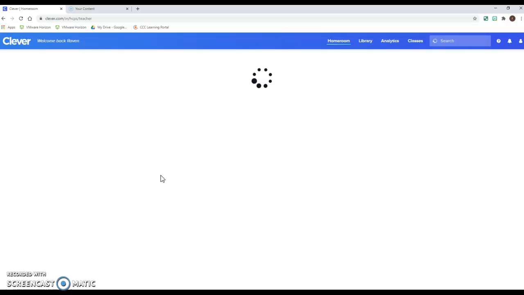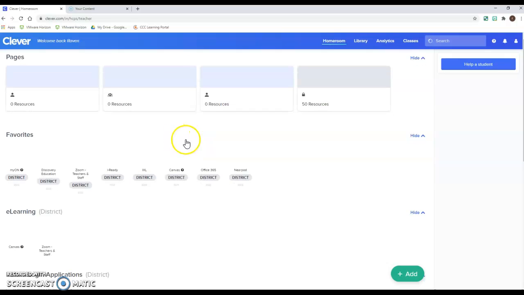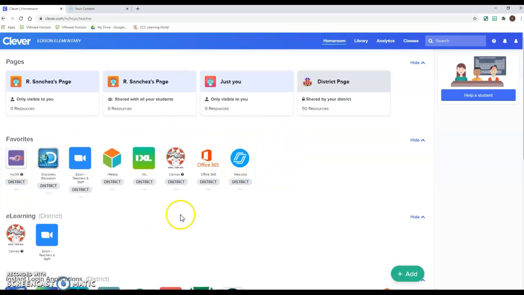The teacher version and the student version is slightly different, but hopefully this will help you. This is where all of our apps are, and all you have to do is click on any of them and it will bring you to that app.